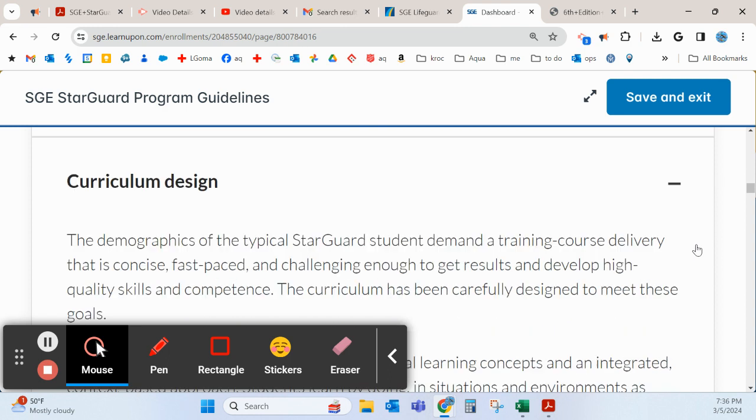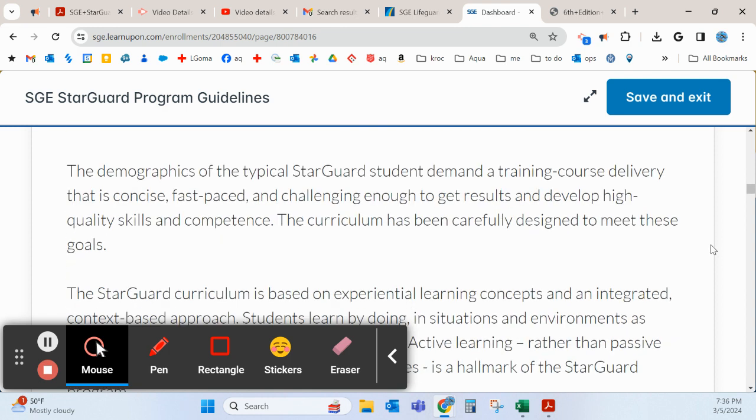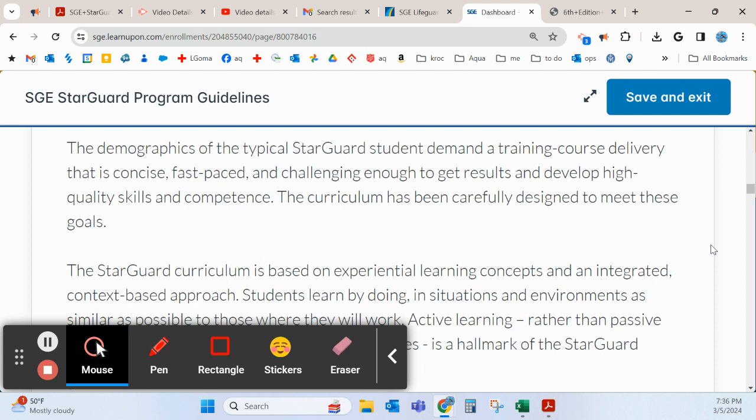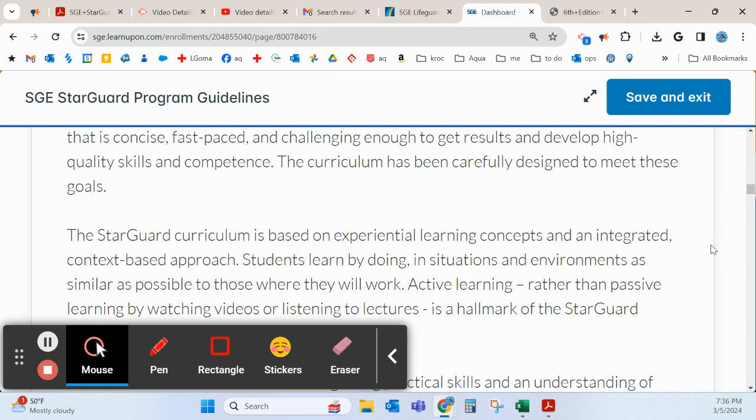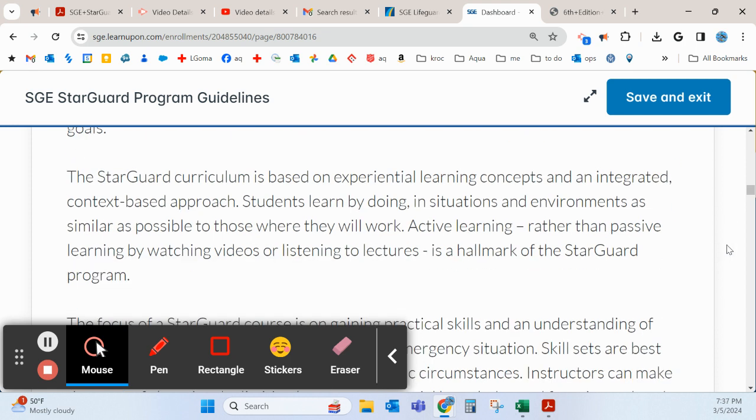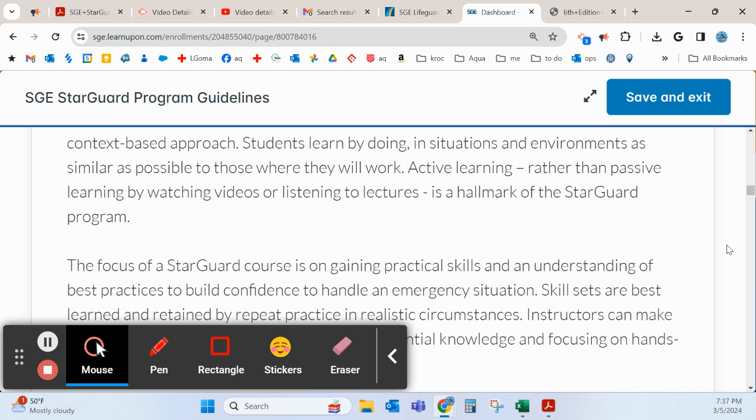Curriculum design. The demographics of the typical StarGuard student demand a training course delivery that is concise, fast-paced, and challenging enough to get results and develop high-quality skills and competence. The curriculum has been carefully designed to meet these goals. The StarGuard curriculum is based on experiential learning concepts and an integrated, context-based approach. Students learn by doing, in situations and environments as similar as possible to those where they will work. Active learning, rather than passive learning by watching videos or listening to lectures, is a hallmark of the StarGuard program.